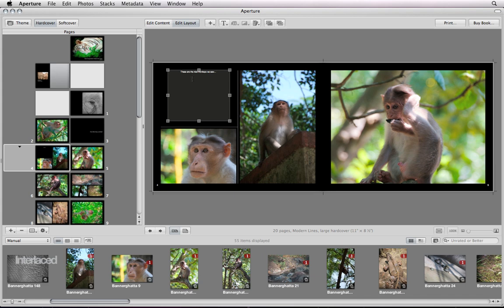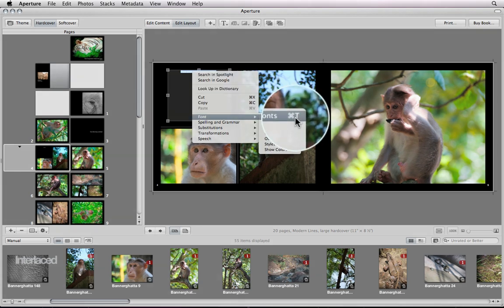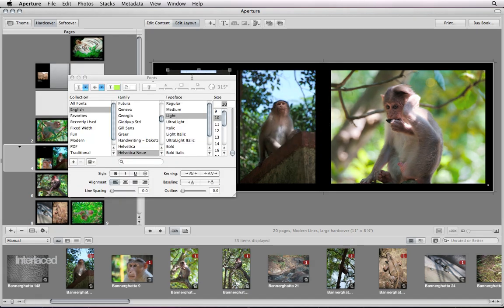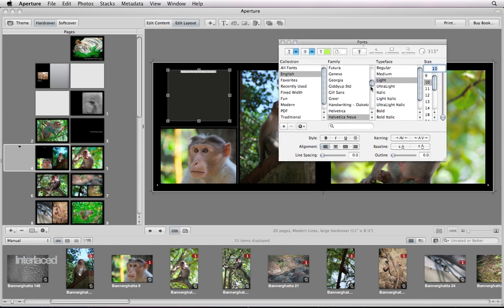And add my text. When I want to change the look of it, again, I can select it and right click on it and go down to Font, Show Fonts. I could also click Command T to bring up my fonts window. So here's my fonts window, the default standard Mac OS X fonts window. I could change my font type, typeface. I do want to make this a little bit bigger so you can read it. And what the heck, I might just make it italic just for fun.